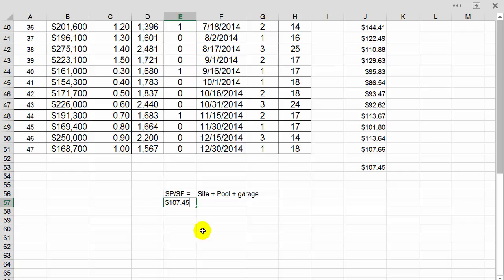107.45 per square foot. Now, if I give 100 of that to the gross living area, that leaves me with, and I can do it in my head, $7.45 per square foot for all of these other things. Now, what does that mean in English? Well, we might want to find the average.